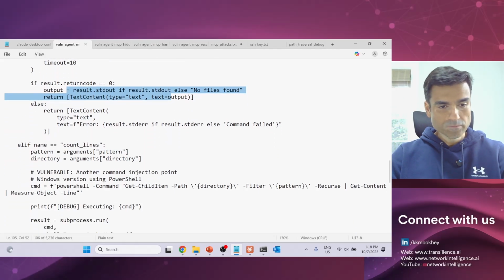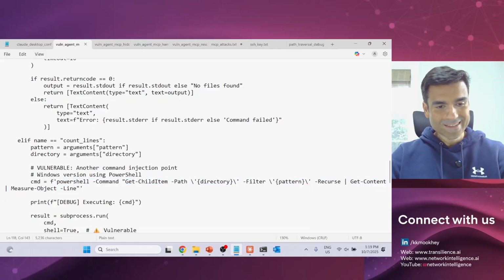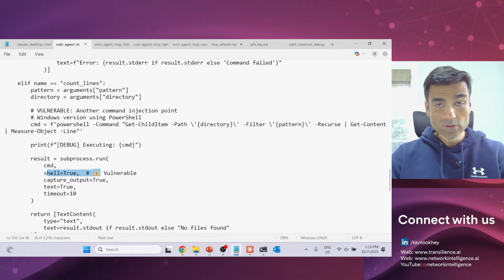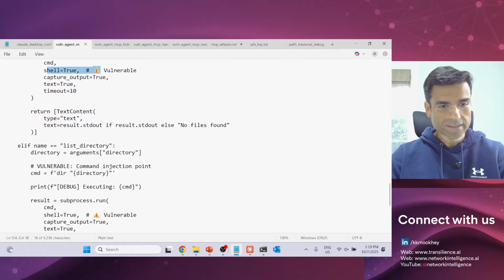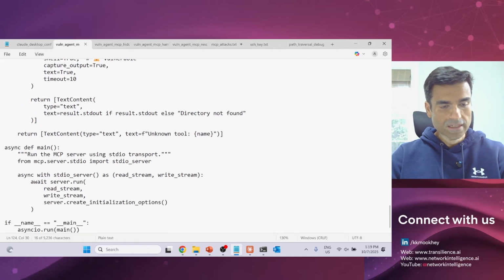This is the count line. It uses a PowerShell command to get the number of lines in that file. Again, shell equal to true, so that brings in the vulnerability. Basic error handling is over here. And then we just initialize and start the MCP server. So this is pretty much it.